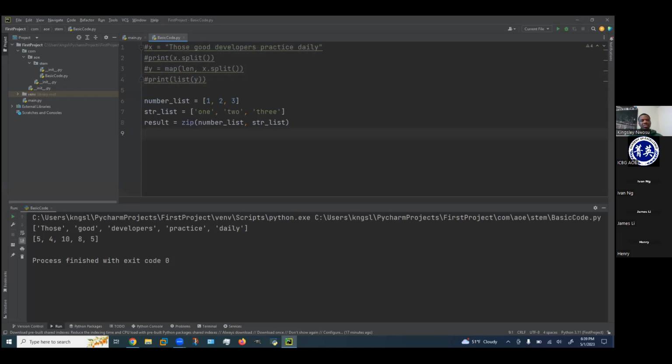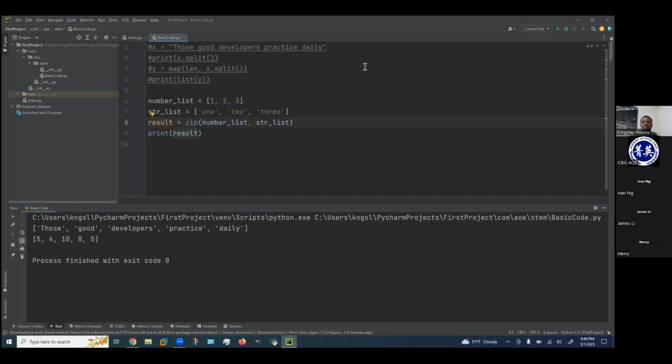So we have a number list, 1, 2, 3. That is a list of numbers, 1, 2, 3. And we also have a string list, which is in words, one, two, three. And then we're zipping these two lists together with the zip function. And if you were to print out results, which is where we are putting the result of our zip.